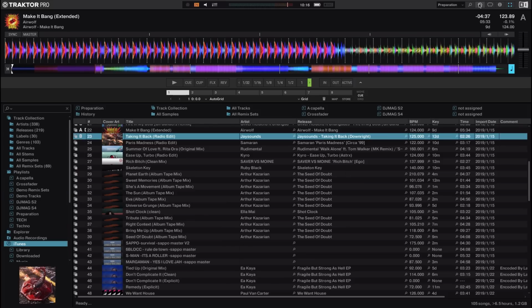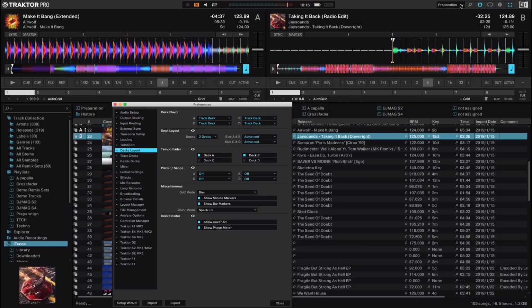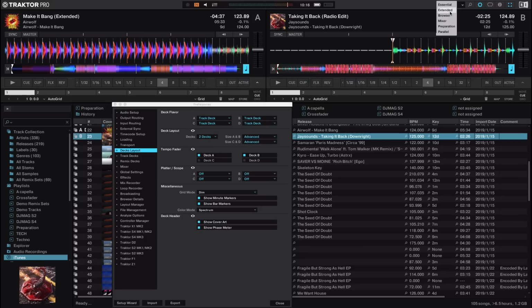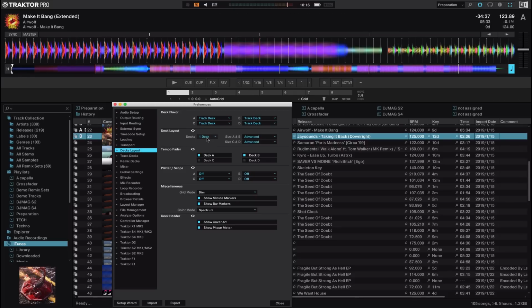You can actually choose more decks if you want to, 2, but that is basically essential view. So if you look at essential view and preparation view, it's exactly the same. So 1 deck, long strip across the middle, might help you see more and prep easier.